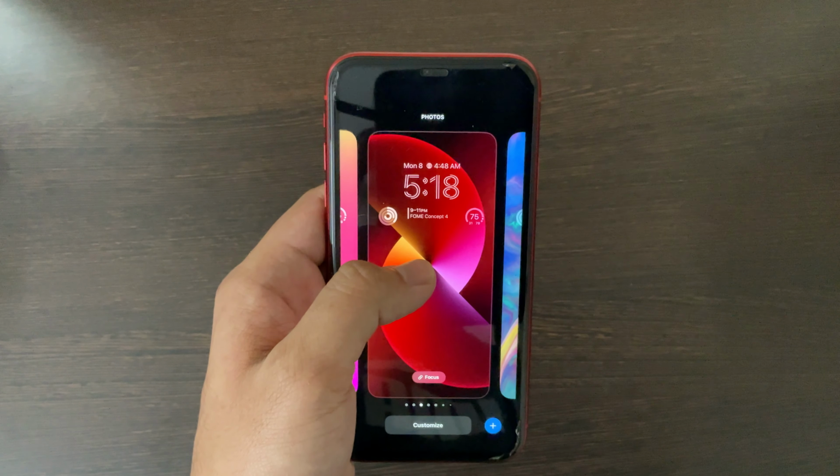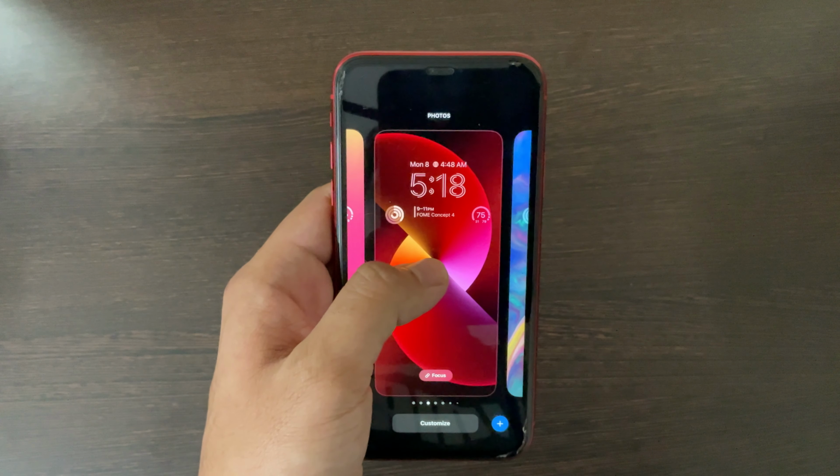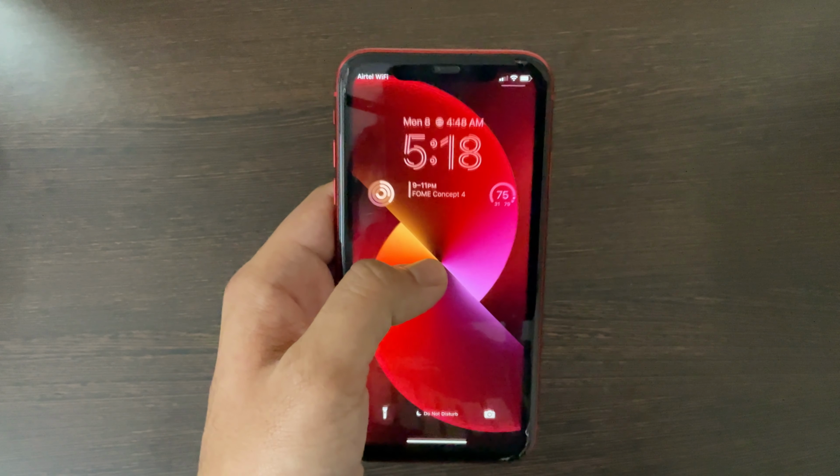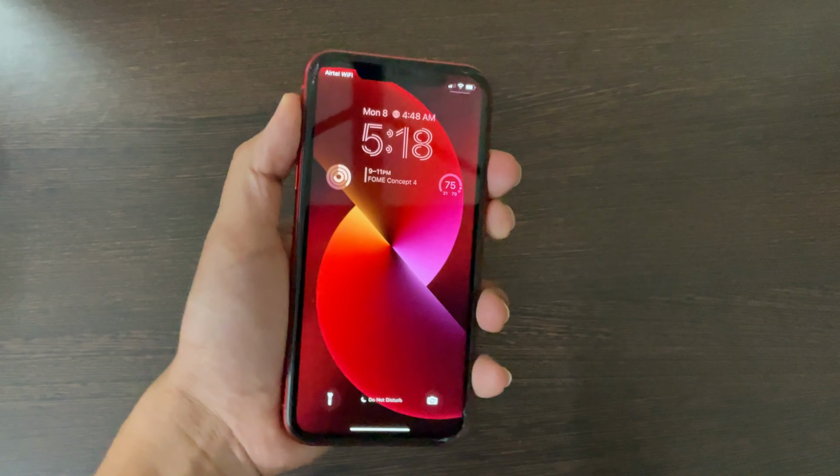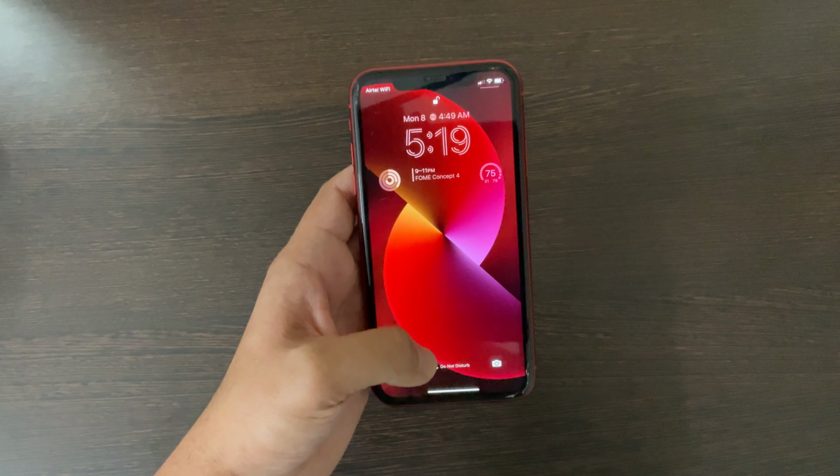My next wallpaper here is simply the iPhone 13 red wallpaper, which I like because it's got a nice animation when I tap the screen to turn it on. You can see that here.